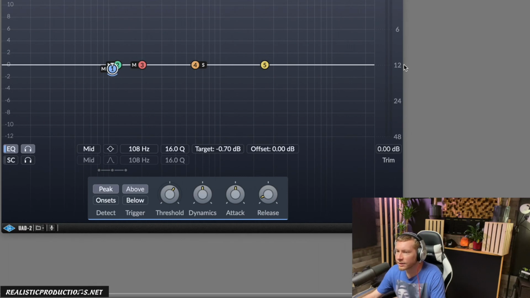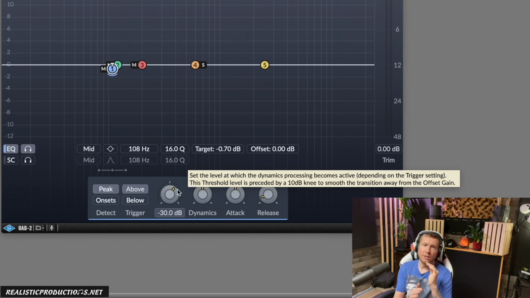So then the next thing I'm going to do here is work on this threshold. I don't want it to be too compressed, so I want to keep the threshold light to where I'm getting about a dB of gain reduction.